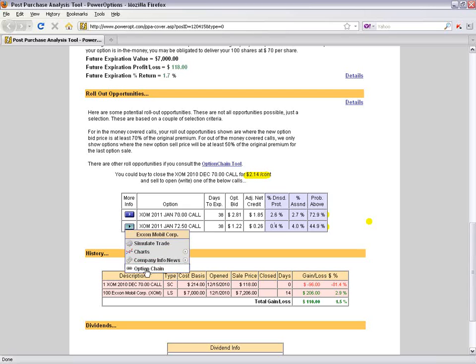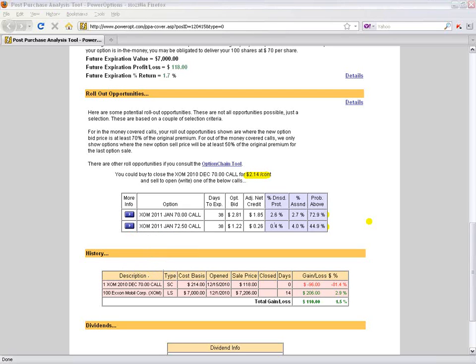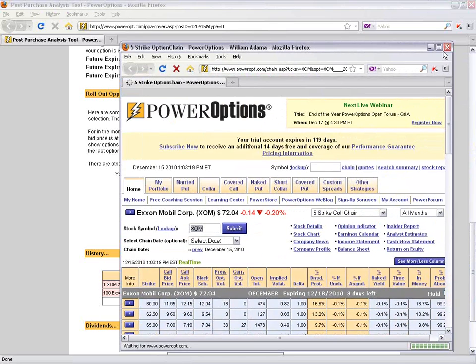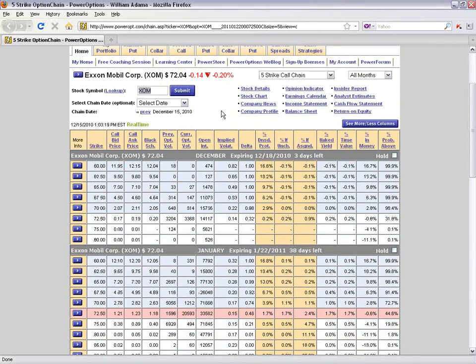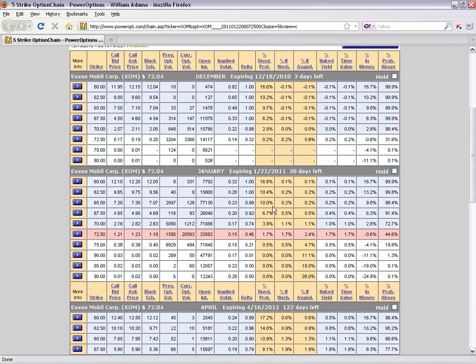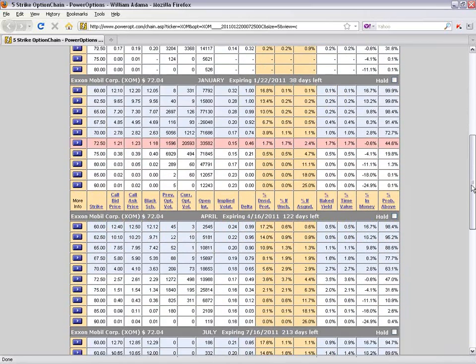But if we link to the option chain to see what other opportunities might be available to roll, we see that we have our December series. It's coming up to expiration. And scroll further down, and we see the January 72.5 call that we linked to. But for this particular option series, there are no February or March options available. The next available series is April.